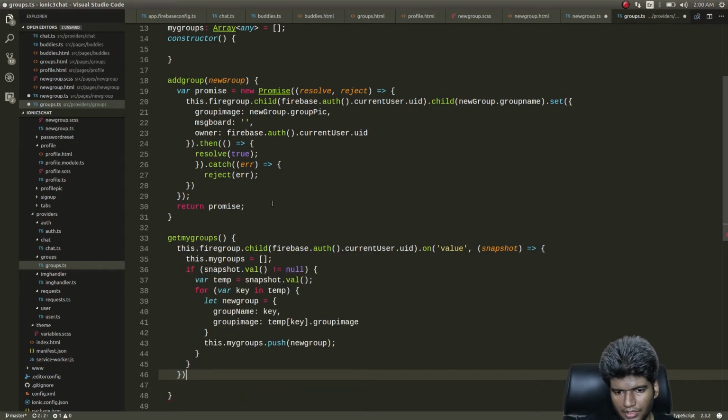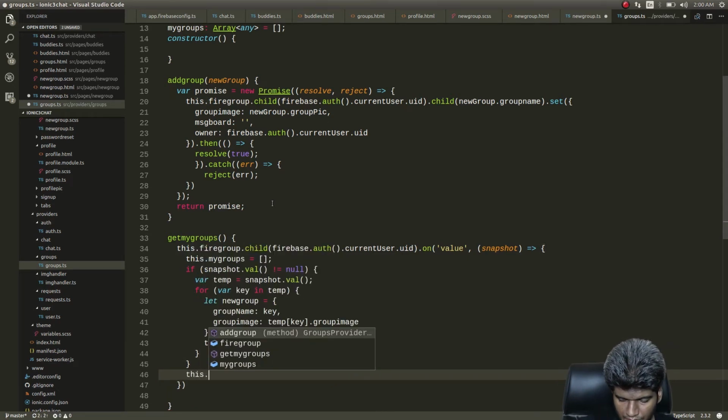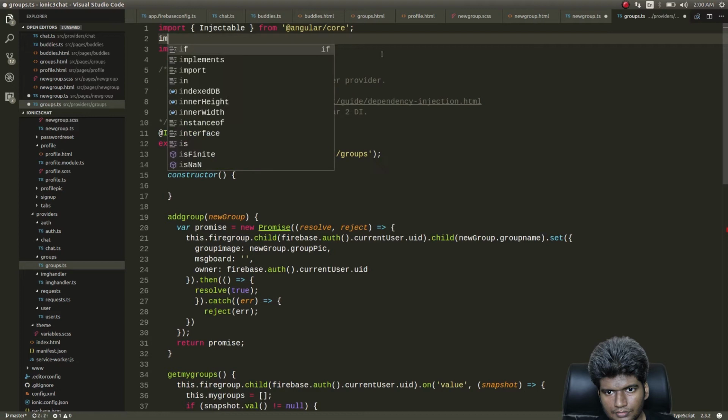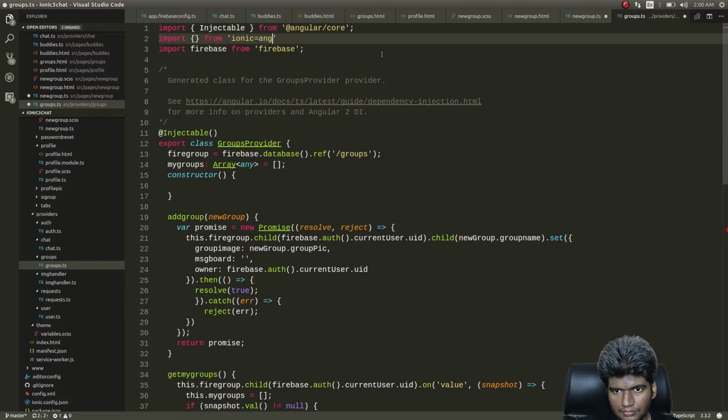And then we'll give it in a then, or this won't be a then, since it won't return a promise, it's just a listener. This dot, sorry, we should give it this dot. It's not advisable to use Ionic Angular inside your providers.